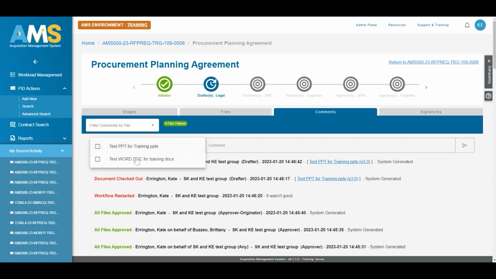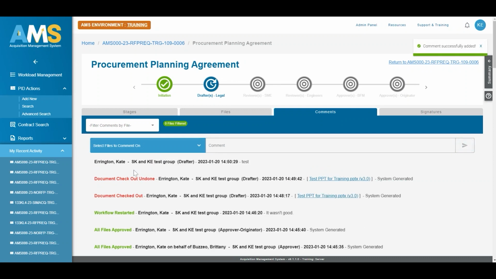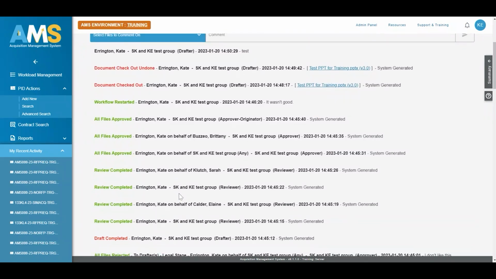You can select to add a comment to a particular file, or you can just write a general comment in the text box. Pressing Enter or the Send button will add the comment to the history. Every comment will show signatures and timestamps. Tasks completed on behalf of someone else will also be noted.